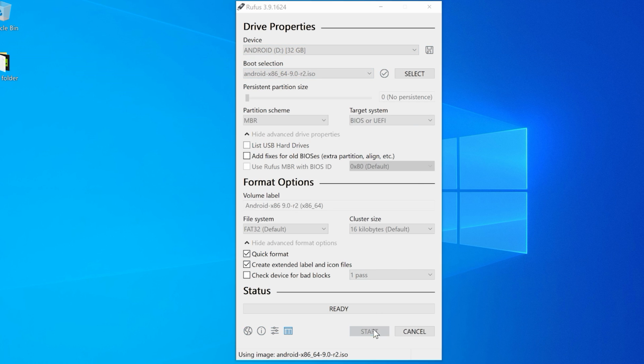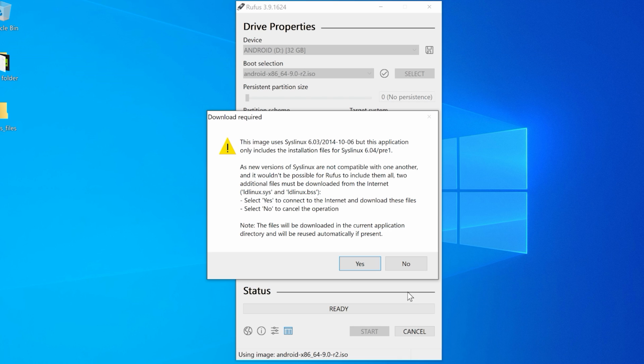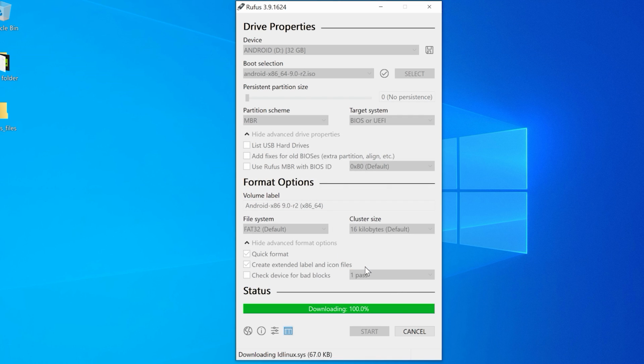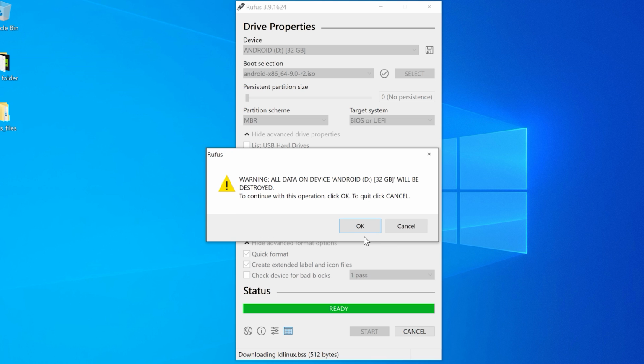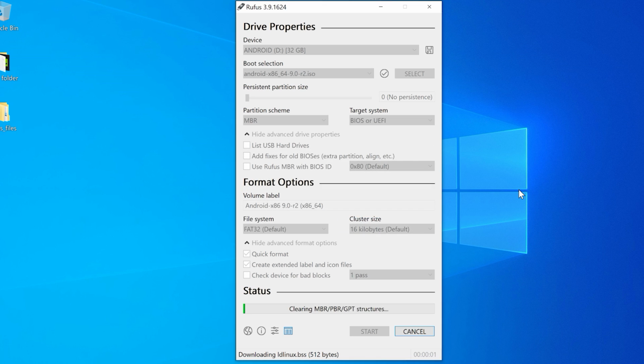After that, click Start, followed by Yes if this dialog box pops up. Make sure the recommended mode here is also selected, then proceed with the OK button. This will remove everything on your USB drive, so bear that in mind. This will take a minute or two at the most, and once it's completed, you can close Rufus and gently remove your USB stick from your PC.